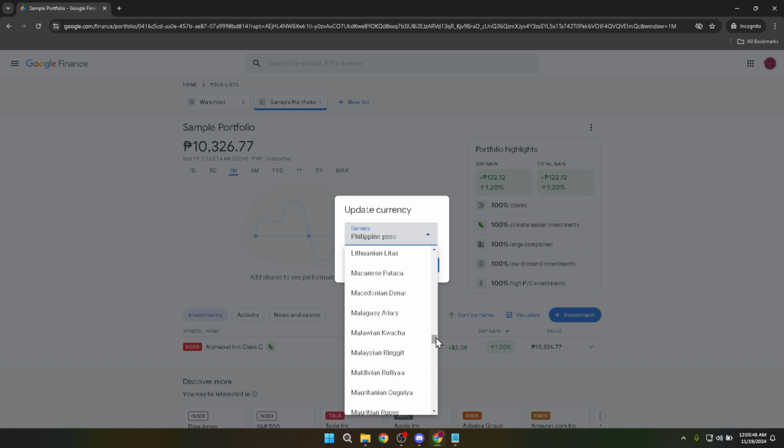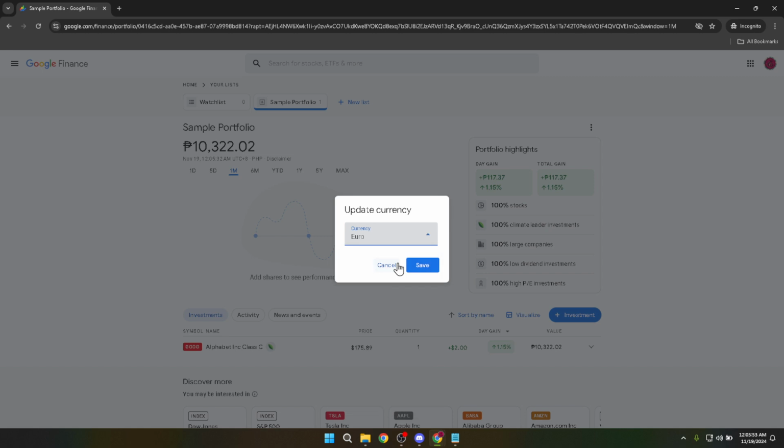Take a moment to scroll through the list and find the currency you wish to use moving forward. After locating your preferred currency, click on it. This action will select the currency and is typically indicated by a check mark or highlight. Ensure you've chosen correctly to avoid any confusion later.